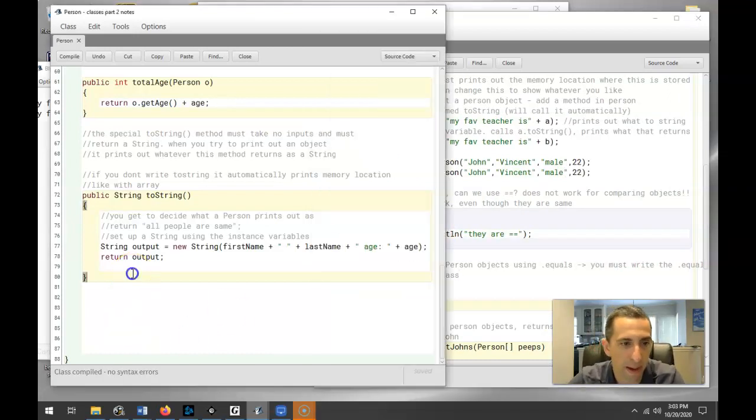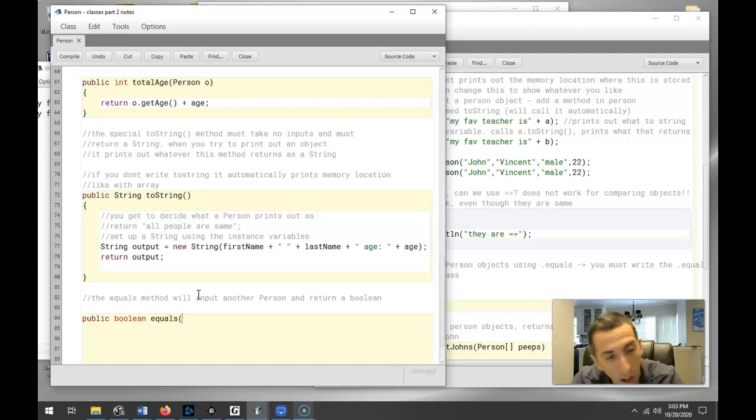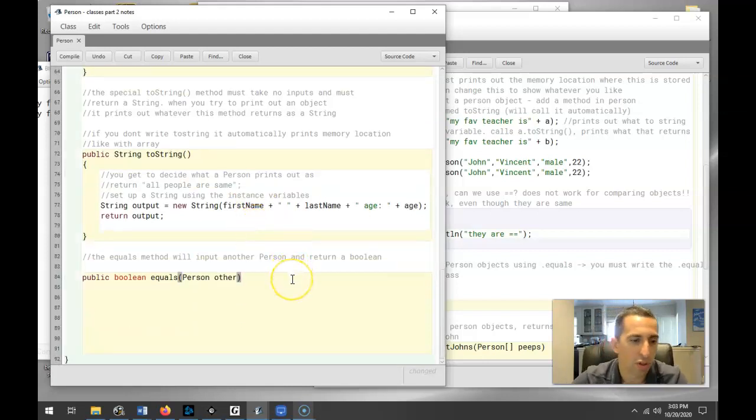All right, so this is another special method right here. So the equals method will input another person and return a Boolean. Okay, so it's going to look like this. It's going to be public boolean equals, and I'm going to input another person. We'll call them other. Now just like with toString, you get to decide what this looks like. So you get to decide what it means for two people to equal each other.